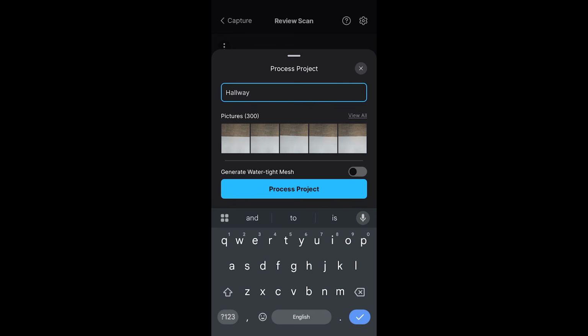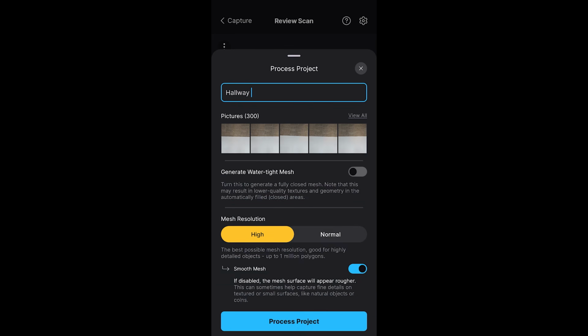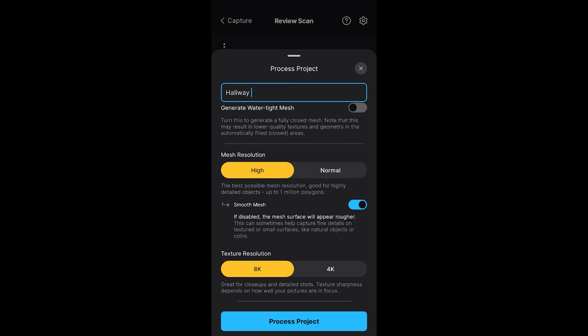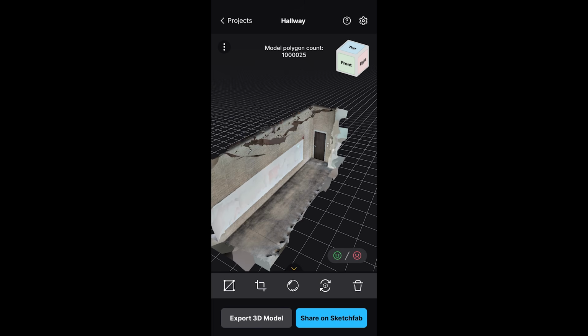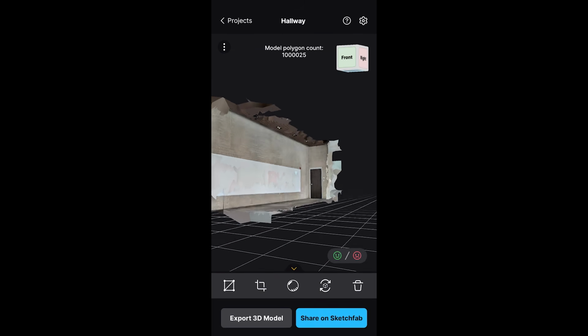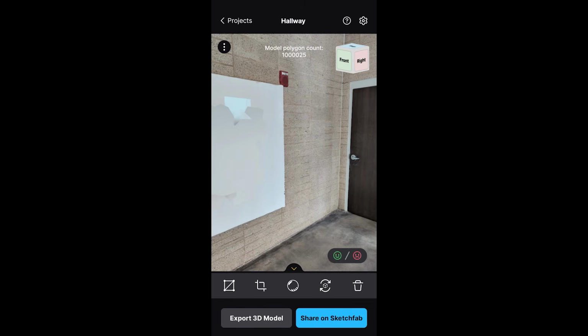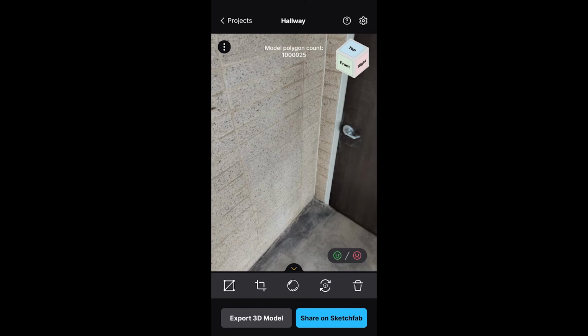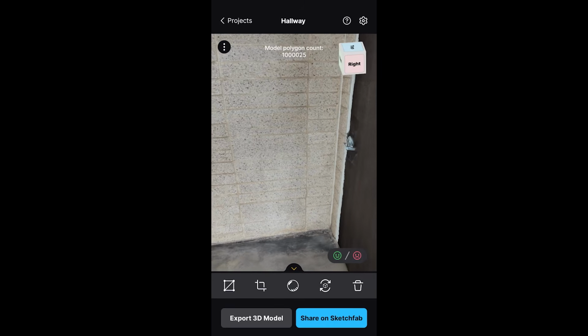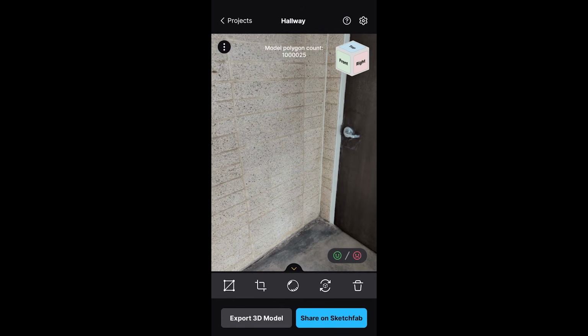Give it a name, call this hallway. I don't want to generate a watertight mesh. In this case, I do want a smooth mesh, and I'm going to go ahead and process the project. Once your model is done processing in RealityScan, you can open it up and then orbit around to see how it looks. In this particular case, even though I had some unconnected images by the handle, it did an okay job getting the geometry from the photogrammetry images.